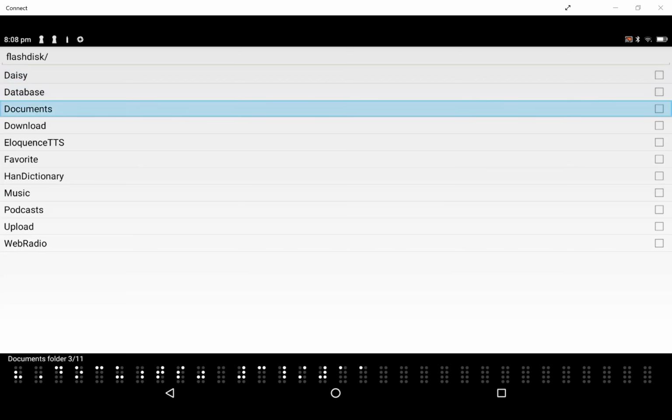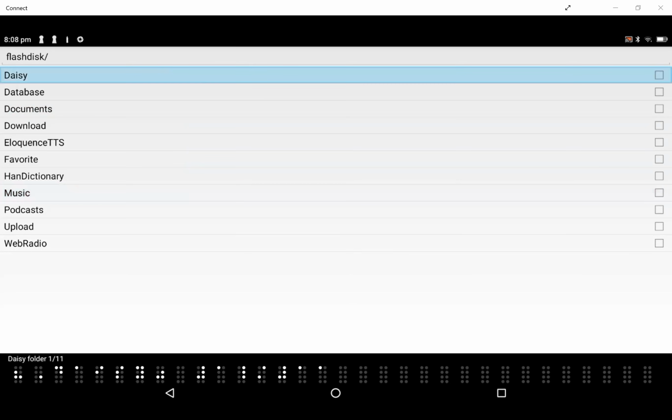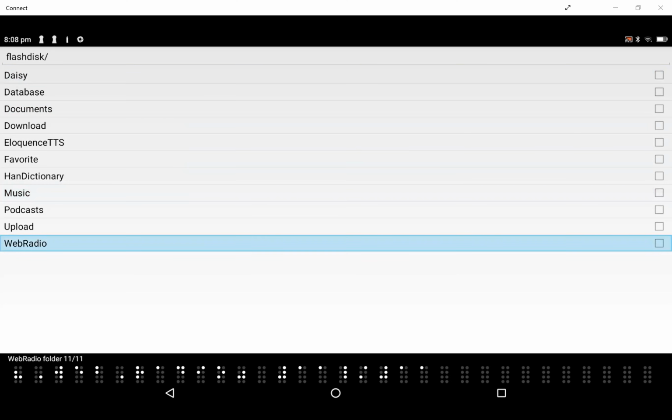I'm just scrolling down. If I wanted to jump to something with, let's say, the letter M, I think there's a folder here called media or music. I can use the old reliable first letter navigation. So let me press M. Music folder 8 of 11. If I want to jump back to the top of my folder list, I can press space with dots 1, 2, and 3. Daisy folder 1 of 11. And if I wanted to jump to the very end of my folder list, I'll press space with dots 4, 5, and 6. Web radio folder 11 of 11.